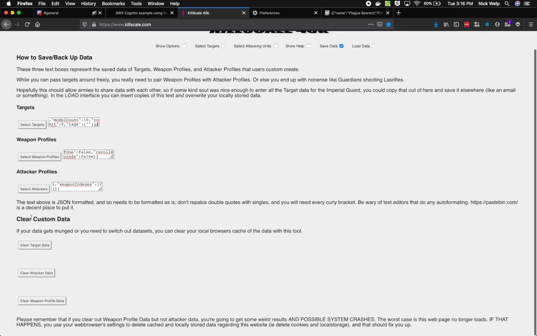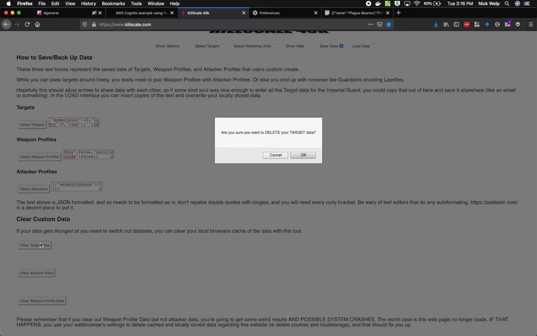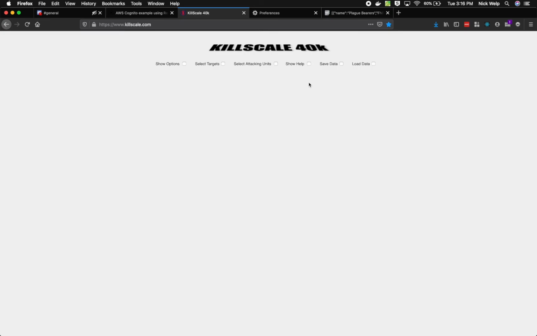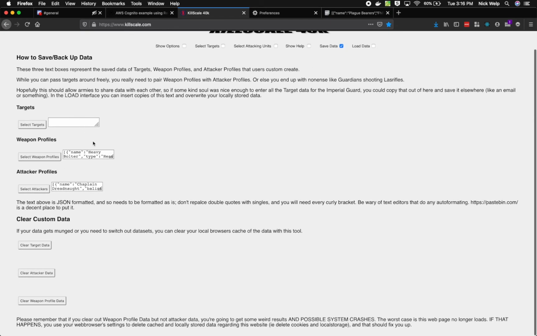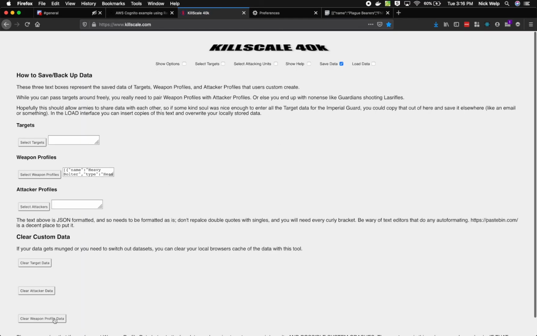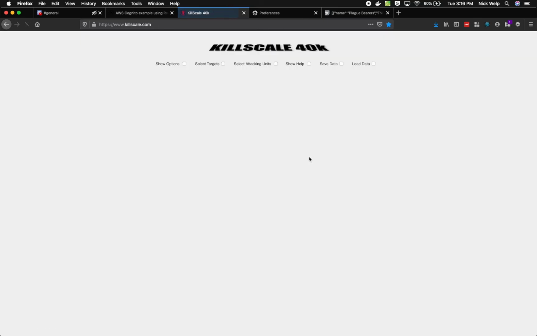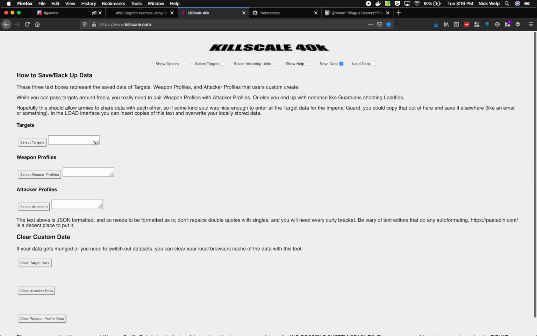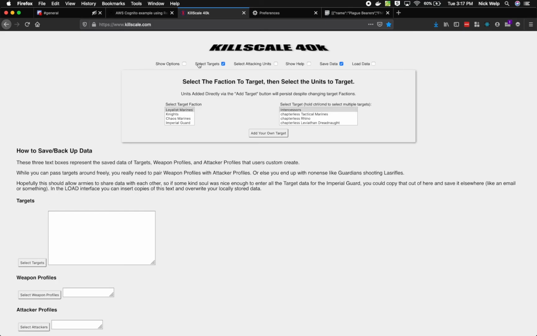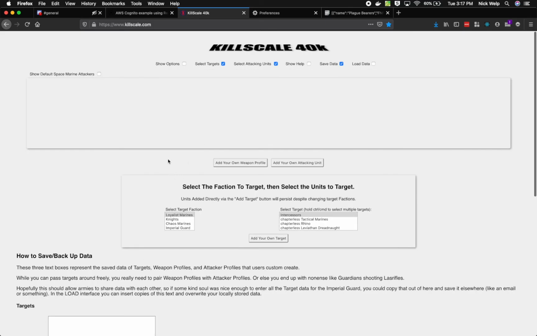Here, if you get into a funky place where you want to clear your stuff, I have included a feature that lets you delete your data. It's going to say, are you sure you want to delete your target data? To cancel. In fact, let's go ahead and say okay. It refreshes automatically because the deletion doesn't really take place until it reloads with this data gone. Clear attacker data. Clear weapon profile data. So you can see all the data is gone. If you go to select targets, you don't have your customs. You select attacking units, you don't have your customs. You can look at the defaults.